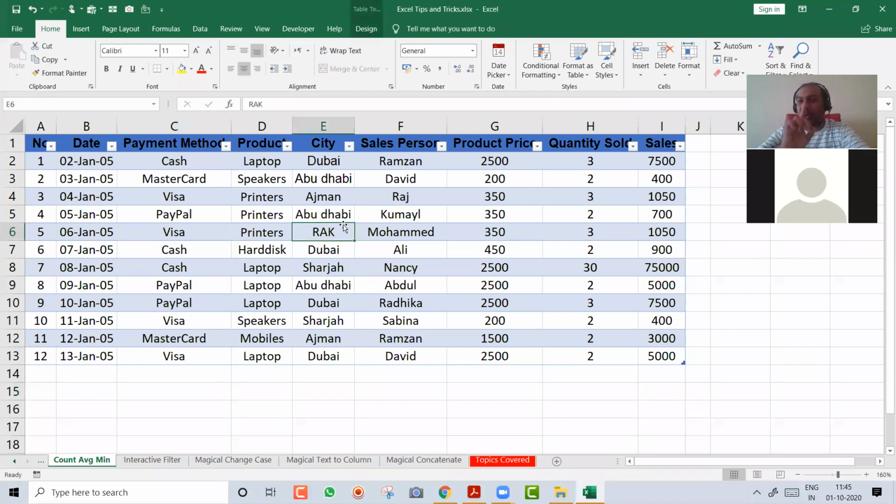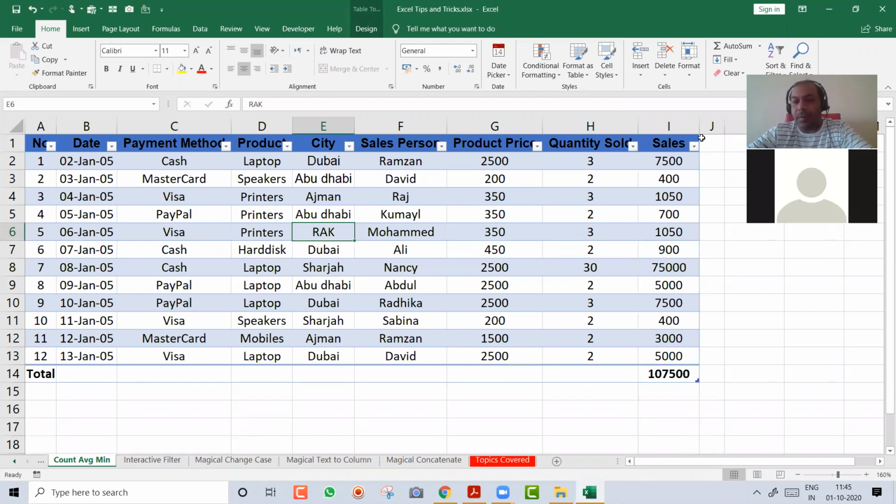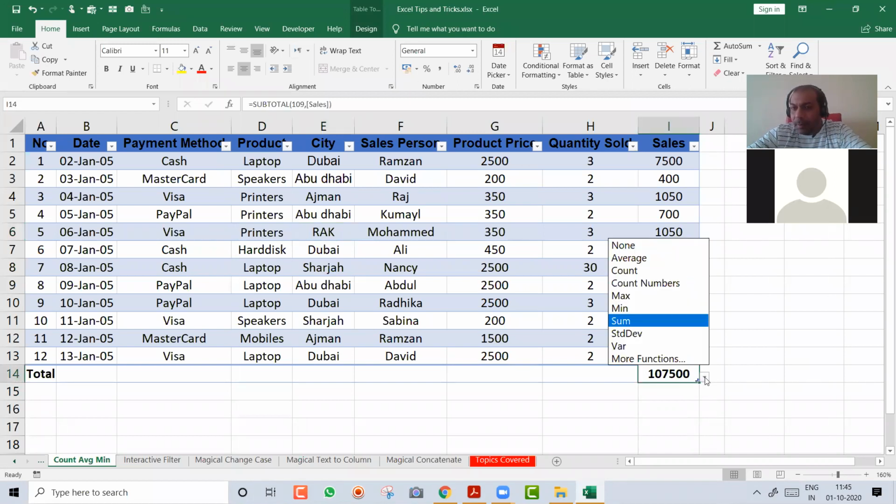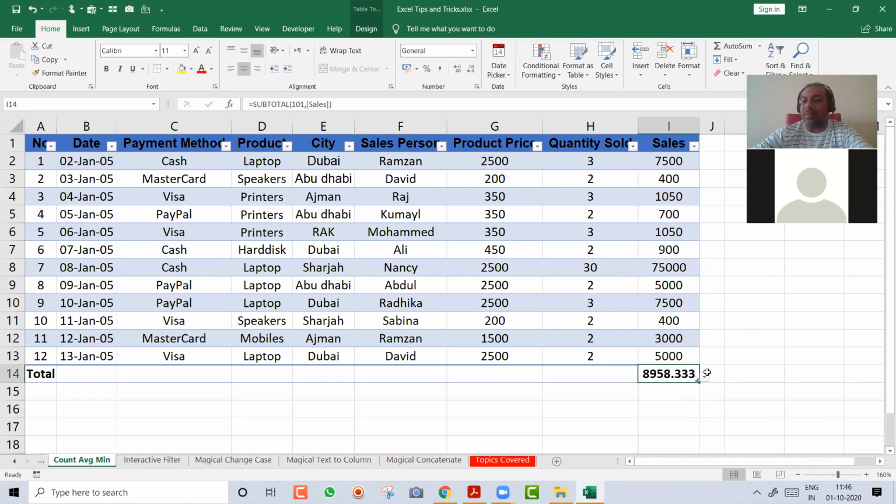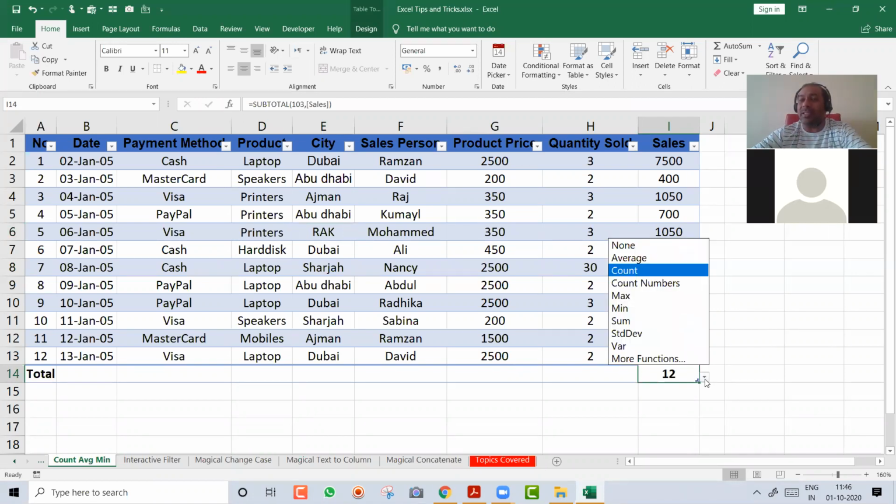So I press Control T and now you press Control Shift T and you got a total. Listen very carefully and see it at the end of the record. Over here, you got total. Now your manager says, hey, I wanted to see average sale. No problem. I come over here and click on a drop down. You will get all the regularly used formulas. I click on average. Wow, this is my average sale. You wanted to see how many records are there? There are 12 records in this selection.